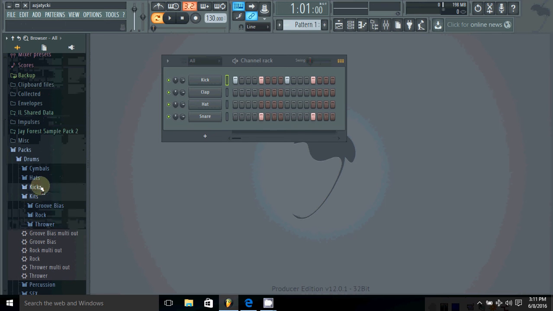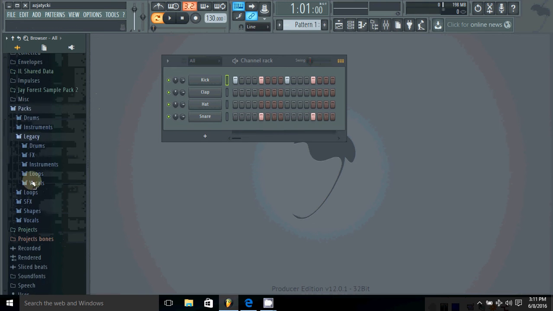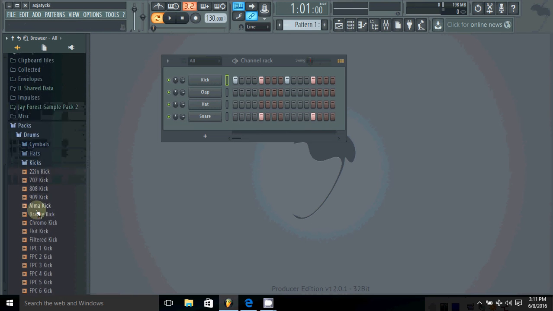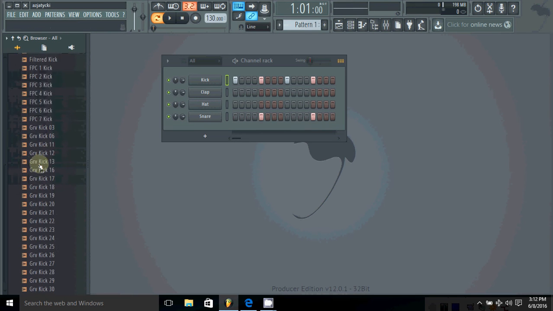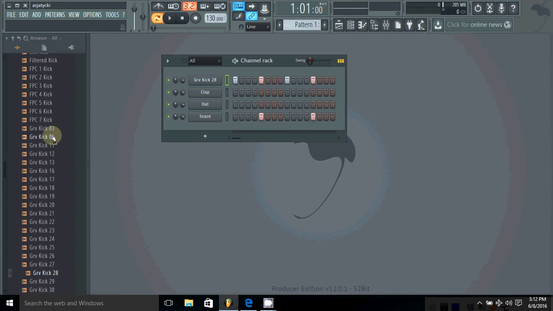So go to your kicks, and this is just one. There's other ones. See, like Legacy has some kicks too. But right now we're using just the regular drum kits. I already know what kick I'm gonna use. You can look through all of them and choose the one that you like, but I'm gonna go ahead and use, I guess, GRV kick 28.